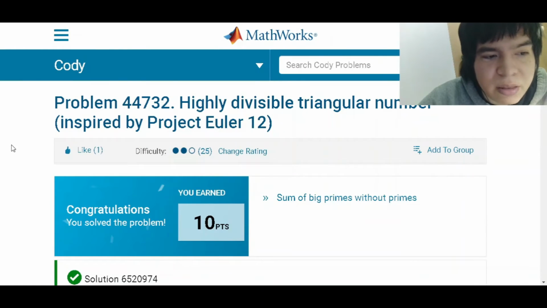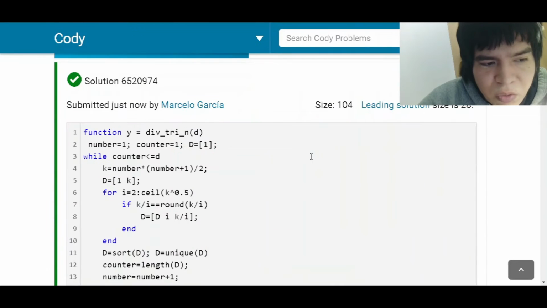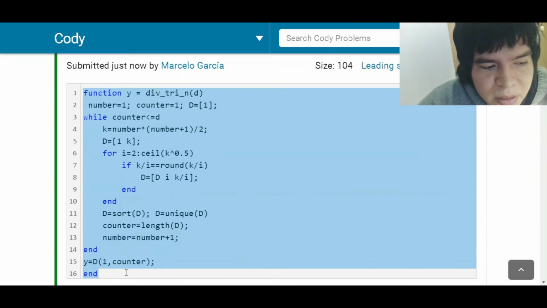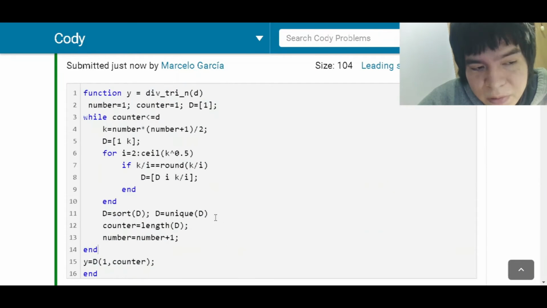So we already have the code. It was actually quite interesting and a bit challenging. But all the code can fit in one screen, so it was not that long.